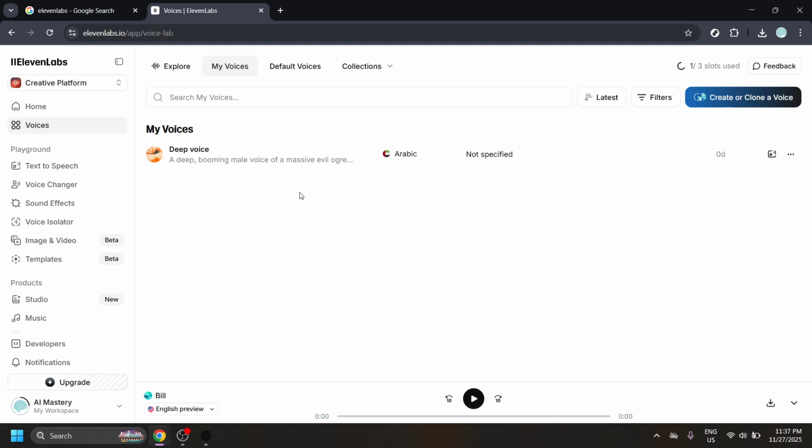On its card, look for the three dots icon, often called the More Options menu. It usually appears in the corner of the voice card. Click that icon to open the available actions for that voice. In the menu that appears, choose Delete Voice.